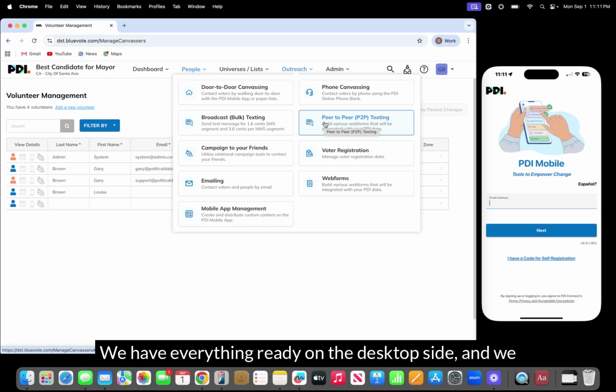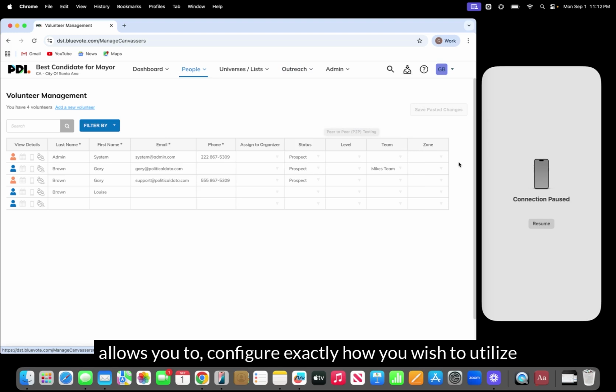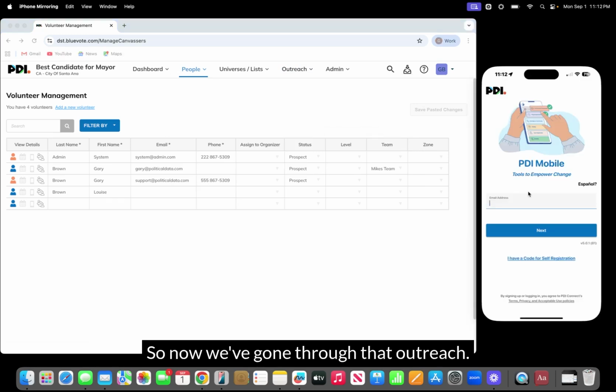We have everything ready on the desktop side, and we have a couple more things we're working on in the app, but that should be coming very soon to be able to have the full functionality of relational integrated with this platform. We have voter registration, emailing, web forms, and then mobile app management, which is a module that allows you to configure exactly how you wish to utilize the mobile app.